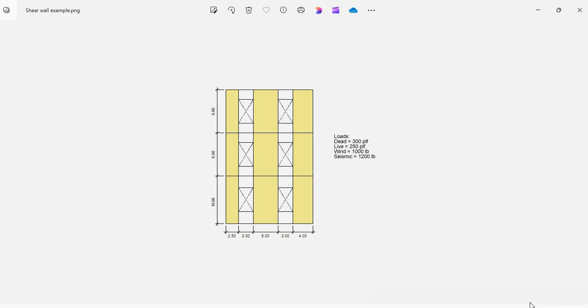Let's get started. As an example, consider this 3-story, 3-bay building. The first story is 10 feet and the upper 2 stories are 9 feet high. The first wall segment is 2.5 feet wide. The second is 5 feet wide and the third is 4 feet wide.